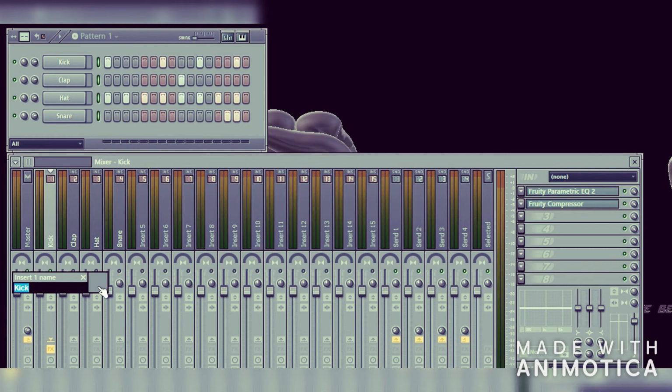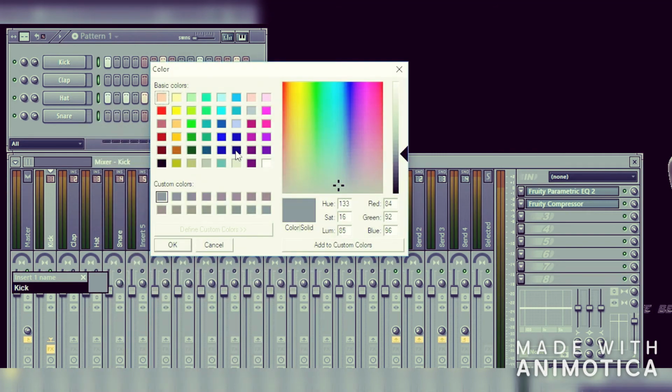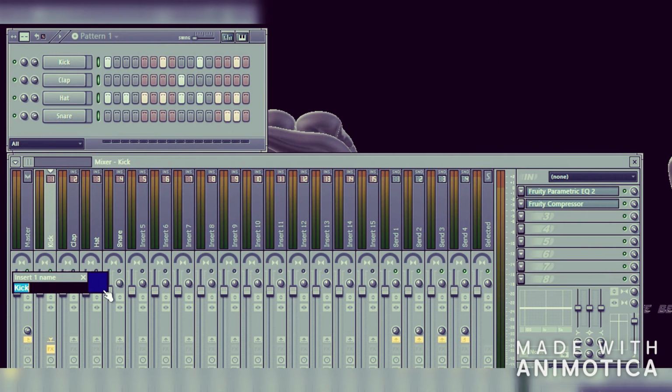So to do this, let me go back. I'll left click this square. This will come up. I'll left click this black spot. I'm gonna find dark blue. Hit OK. Bam, now my color is blue. Now I wanna name this. I wanna name this simple kick preset. Okay, now you got your insert name.